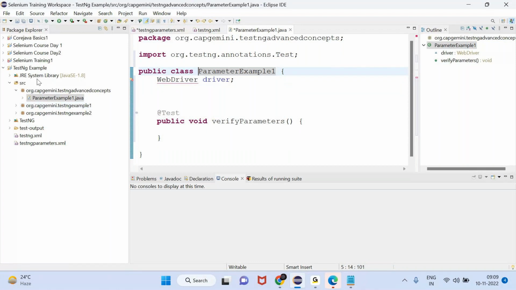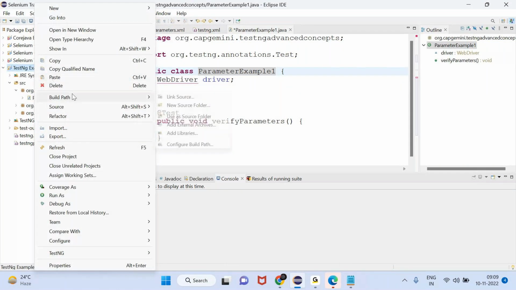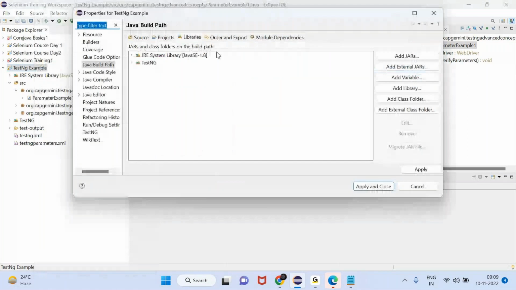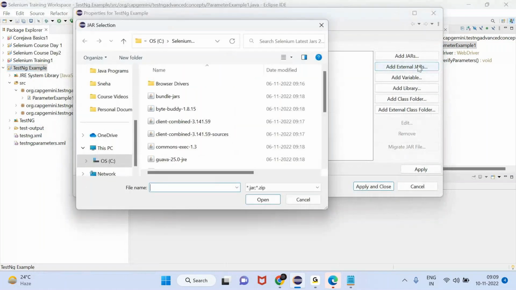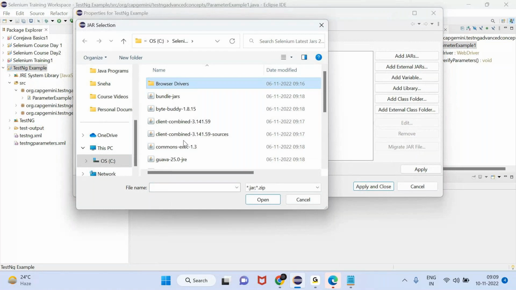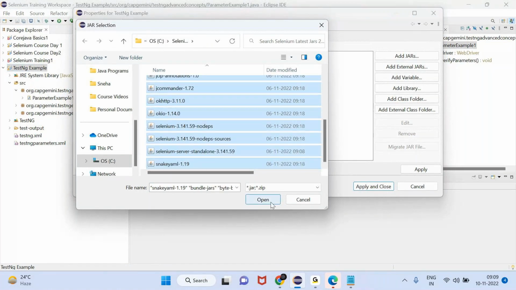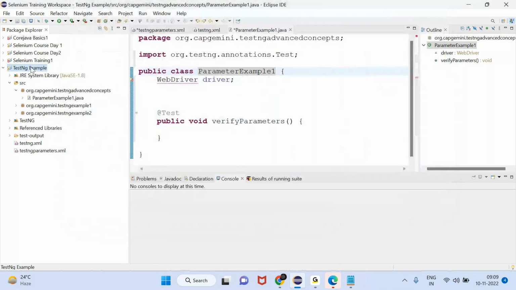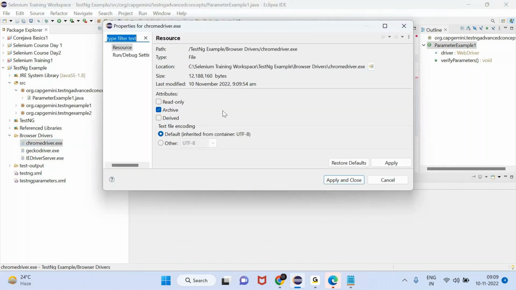Right click, build path, configure build path, libraries, add external jars. Before copying jar files, copy this browser's exe files. Then select all jar files, click on open. Then apply and close. Then right click on project, then paste. We'll get the exe files. Right click on chromedriver.exe, properties. Take this relative path.